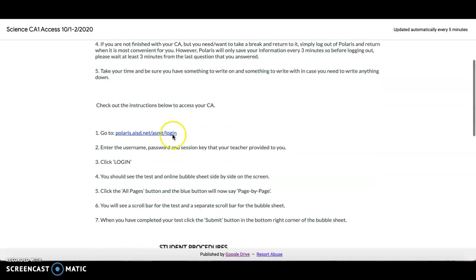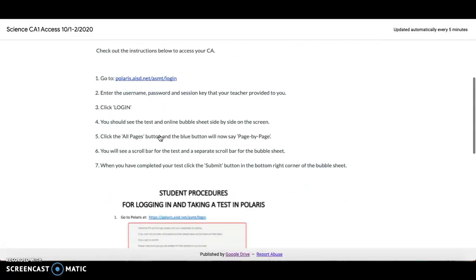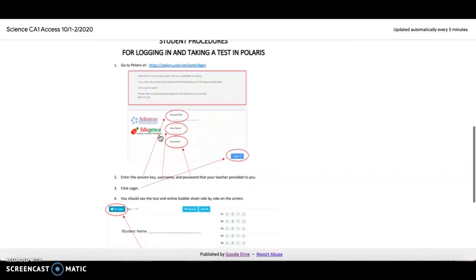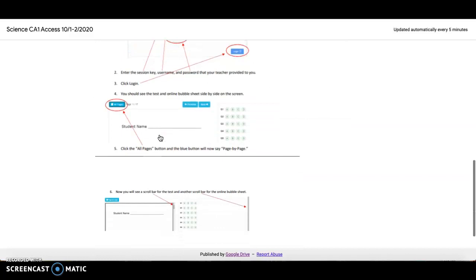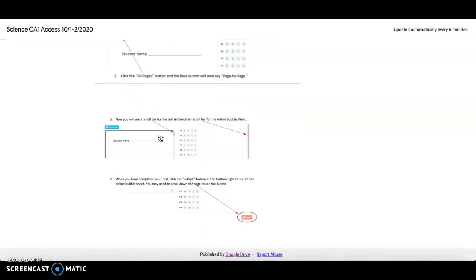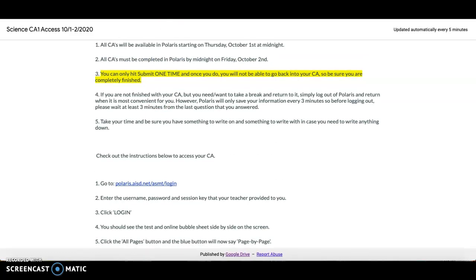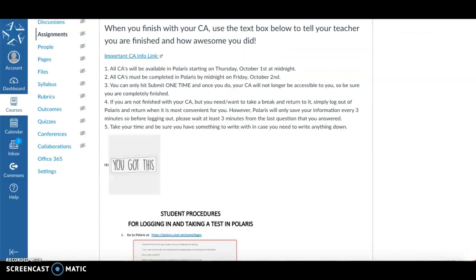So here's where you can log in, practice, make sure that your login is working. Email your teacher if it is not. They have given us some really good procedures for how to go about that. So you will be able to see exactly how to complete your CA here. So be looking in your inbox for an email from your teacher.